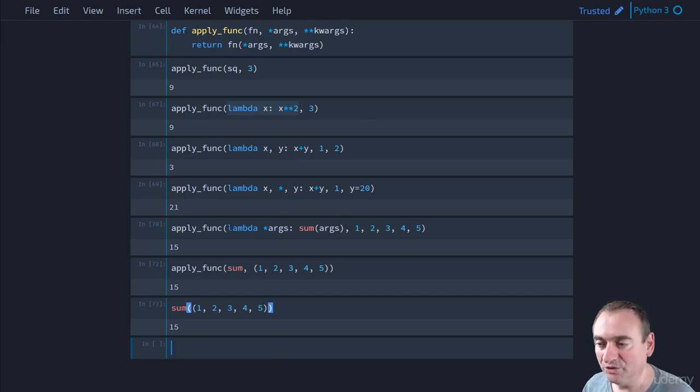But again, I just want to show you how you can write your lambdas, right? They can be very powerful expressions, and you can pass in then the arbitrary number of arguments, but that's only because we're calling this apply func that handles an arbitrary number of arguments.